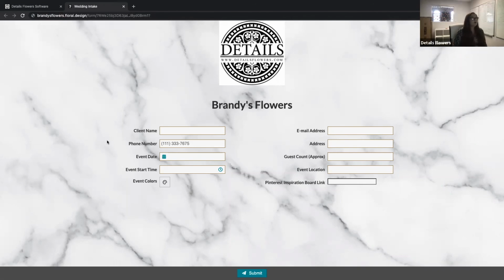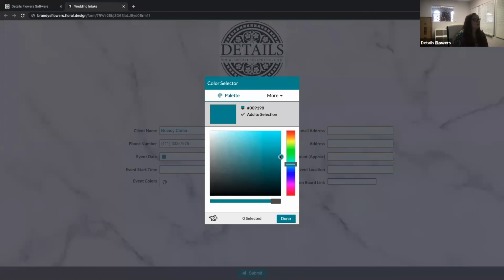But from here, this is what your client is going to see. They'll be able to go in and fill out all of the information about themselves, their event. So anything that you've added on there, you'll just go ahead and add that here into your fields. As far as what the client sees when they're clicking on the event colors here, it's going to be very, very similar to what we have on our back end. There are a few less options just to make it a bit less overwhelming, if you will.